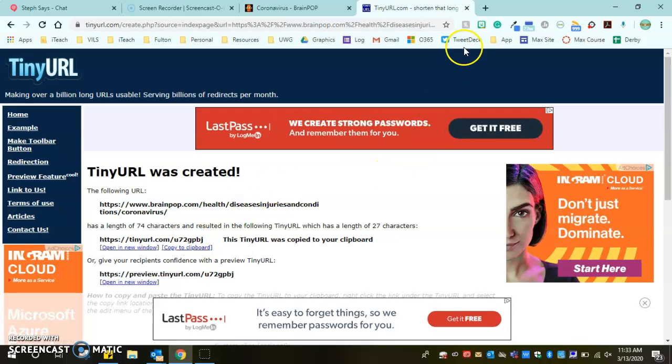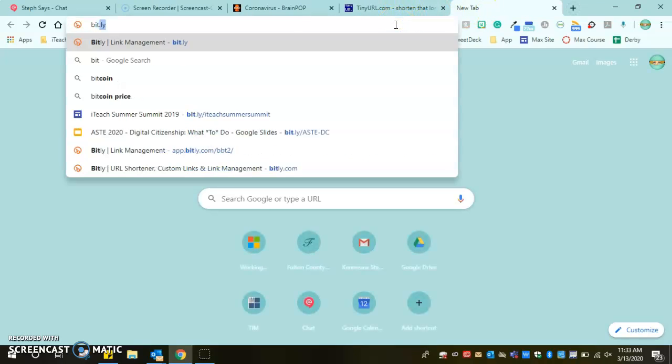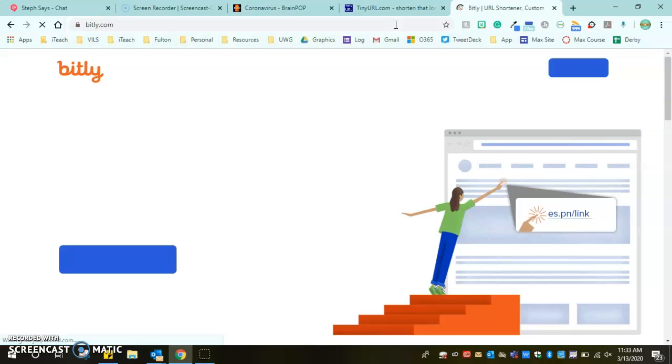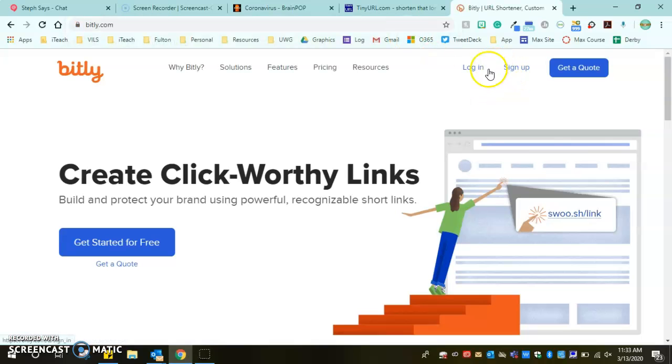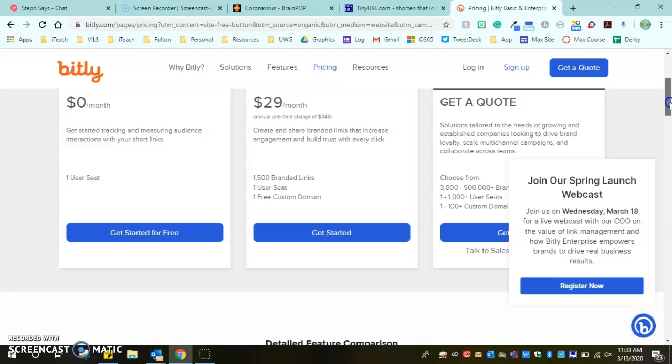The other option, in case you do want to try Bitly, if you go and open a new window, it's bit.ly. You would need to sign up. And you can see down here, there's a free account. I like Bitly because it allows you to customize the links.